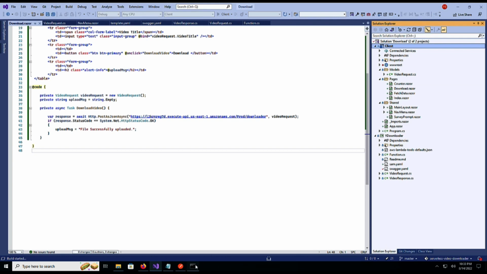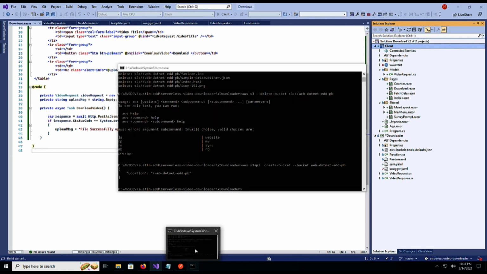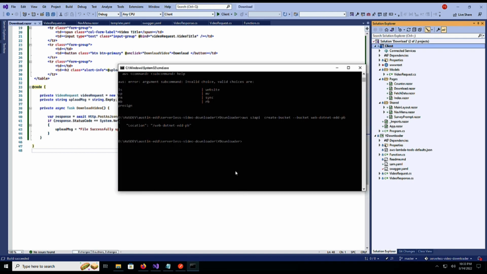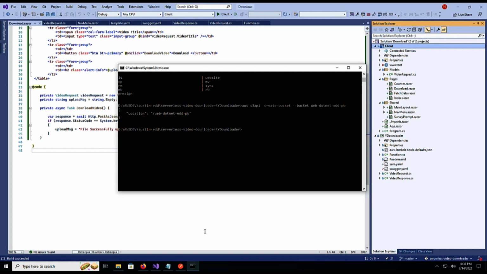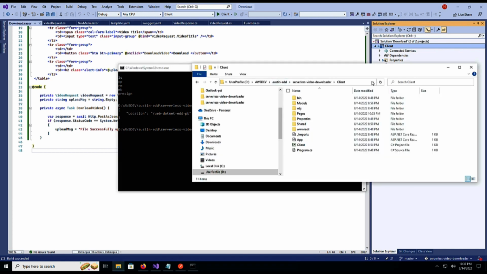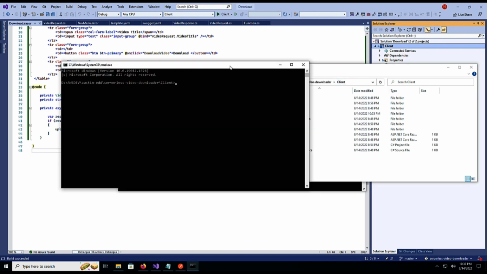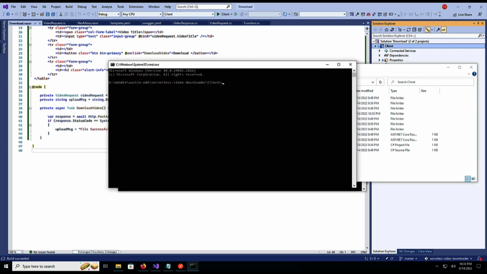Now let me build. If everything works fine, then the build should succeed. Awesome. So everything is good to go. Now I'll go back to the command line where I have to publish this. So let me open a command prompt where I have the client.